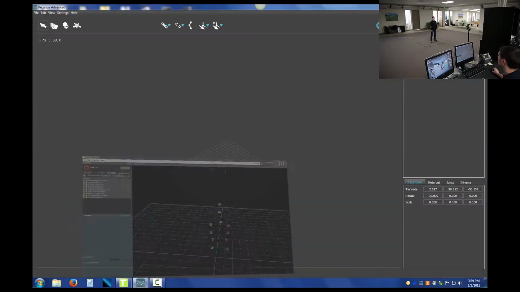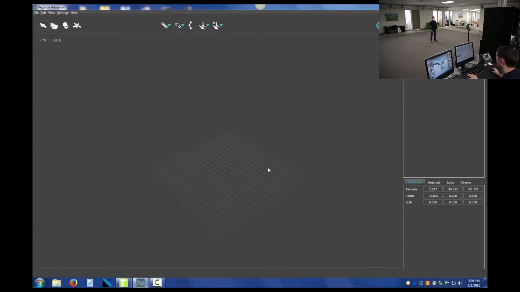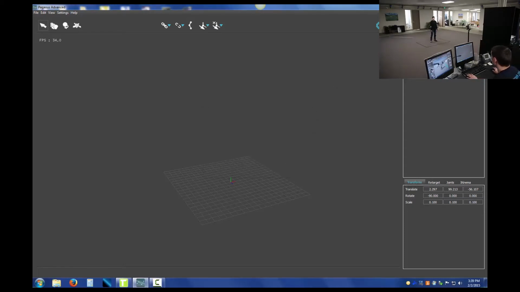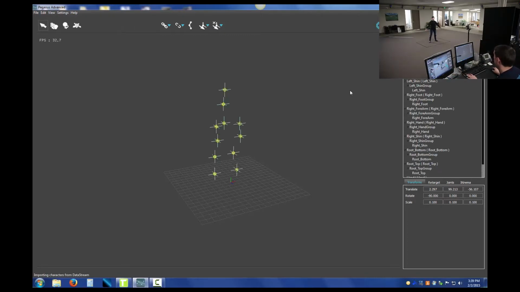So now in Pegasus, first thing I'm gonna do is make sure that my settings are correct. Open up my server, localhost 801, and we're doing Z-up Tracker typical, good. I'm gonna ping, it worked, it's connected, and plus apply. I'm gonna ask to do an A pose now, just because that's what my character looks like. Perfect. Keep the arms flat out. There we go. And get a snap of it. There we go. Perfect. She can relax now.